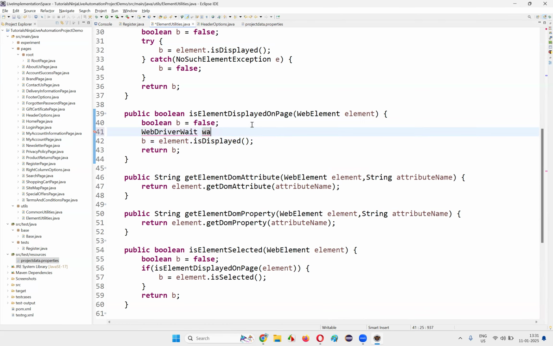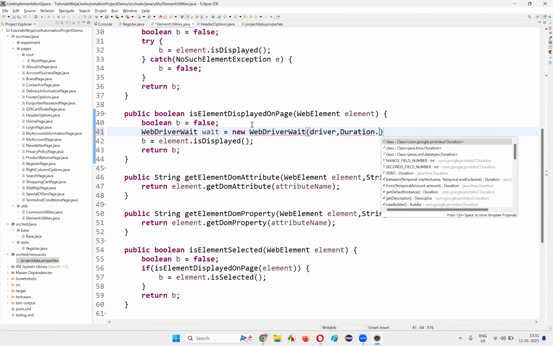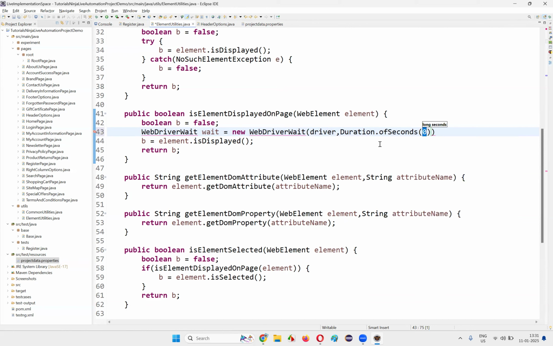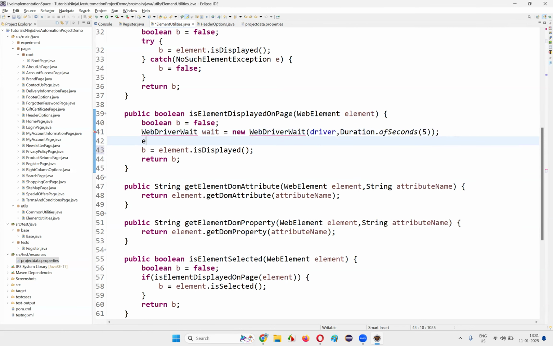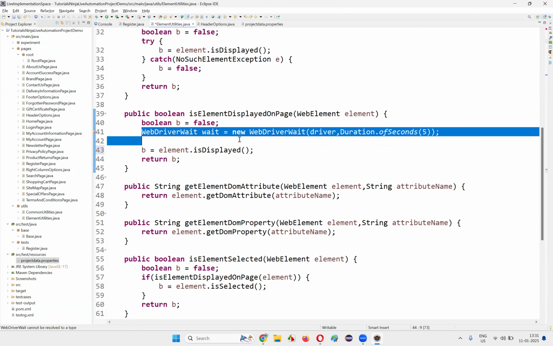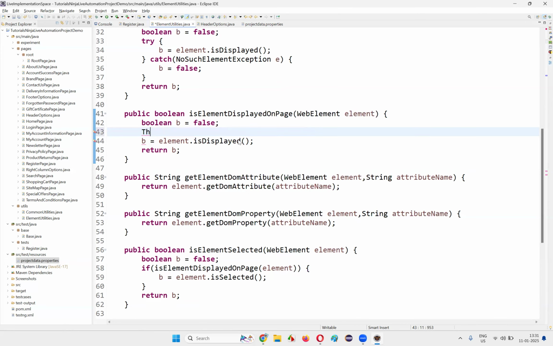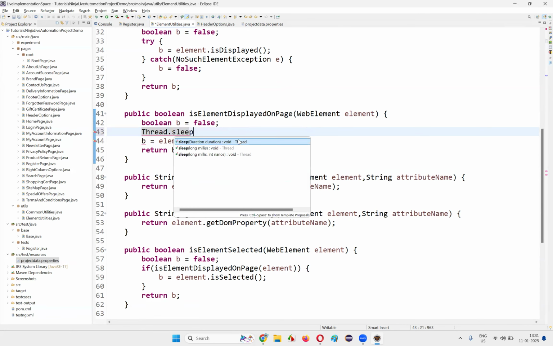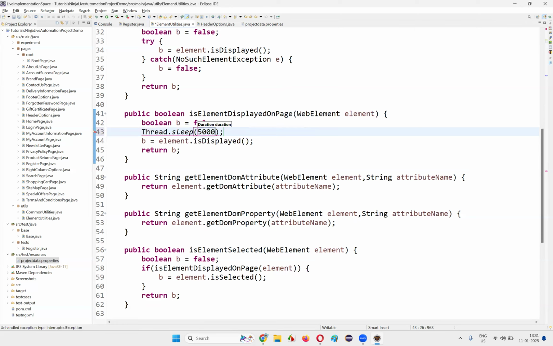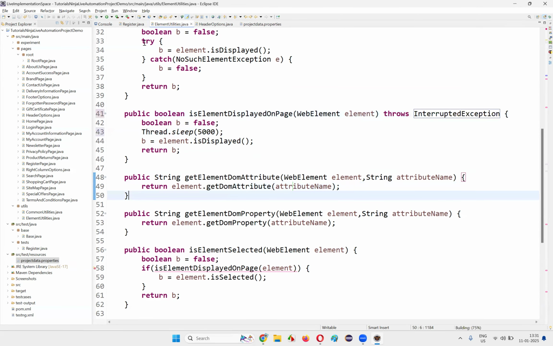I'll try one thing. The driver wait is called new WebDriverWait, driver comma, Duration dot of seconds. Then I'll give some 5 seconds here. Put a semicolon here. No, I'll do one thing. I'll just give Thread dot sleep here. Thread dot sleep for a while. Why make it complicated? Give some 5 seconds and see. Okay, let's see what will happen this time.